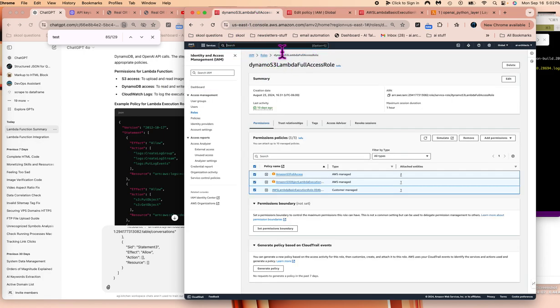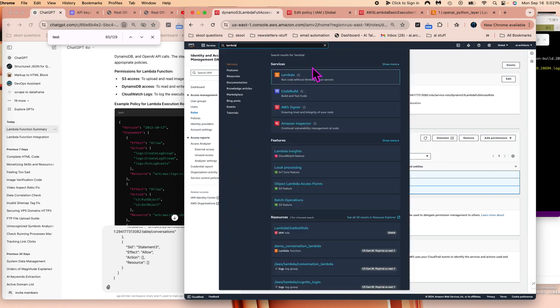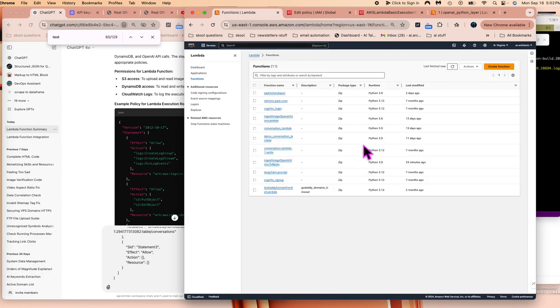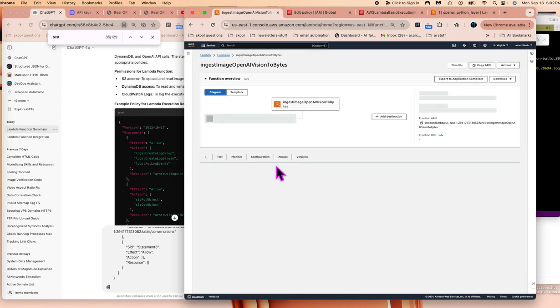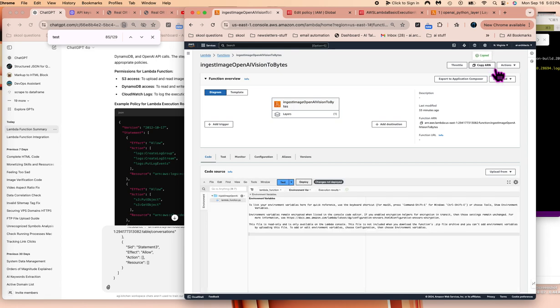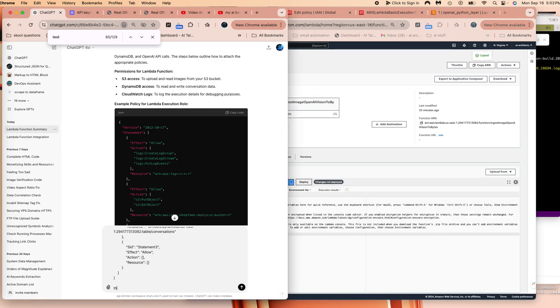I lost track of the name of the lambda we just wrote. So notice I'm just typing lambda into the search bar, and then I'm going to go to my lambdas. I'm going to find the one we just put through right now. Was it this one? It's this one. So we're just trying to get it to turn into bytes. This is the name of the lambda. This is my lambda's ARN.